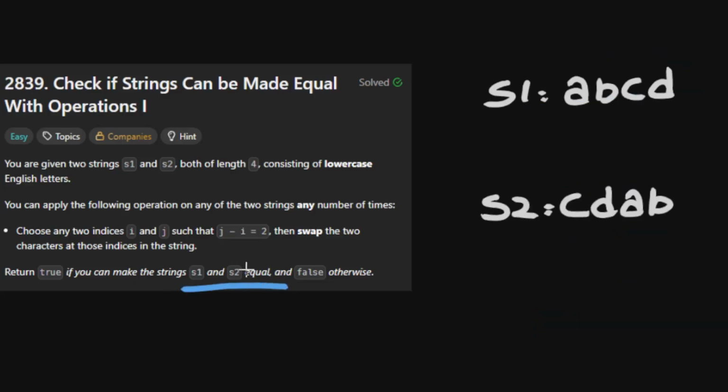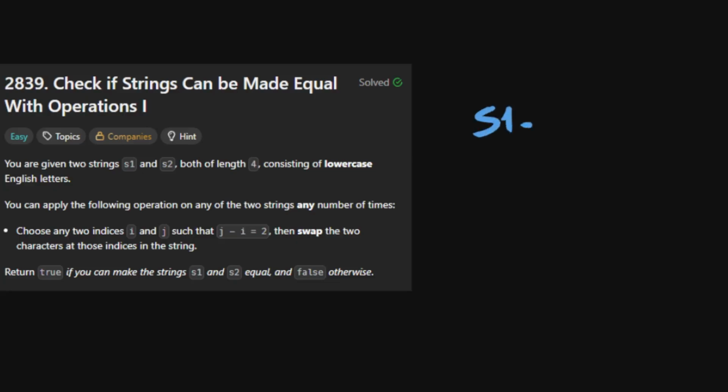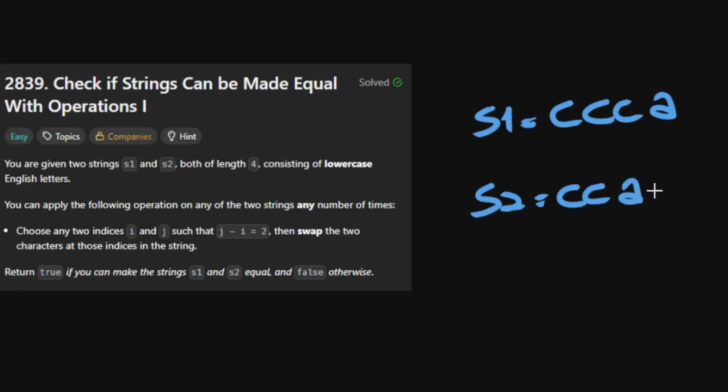So we are trying to make the two strings equal, and maybe you are thinking about sorting strings. After sorting, this string is A, B, C, D, and this string is A, B, C, D. Now, given that these two strings are equal, we can return true in this case. Now, this is wrong. Let's say that string number 1 is something like CCCA and string number 2 is something like CCAC. After sorting, here we get ACCC, and after sorting, here we get ACCC.